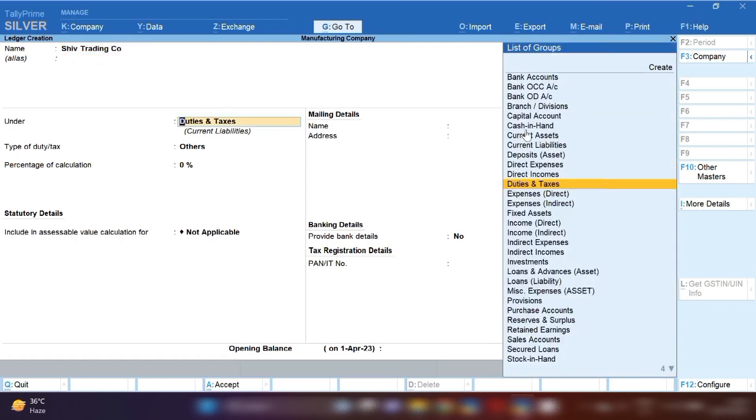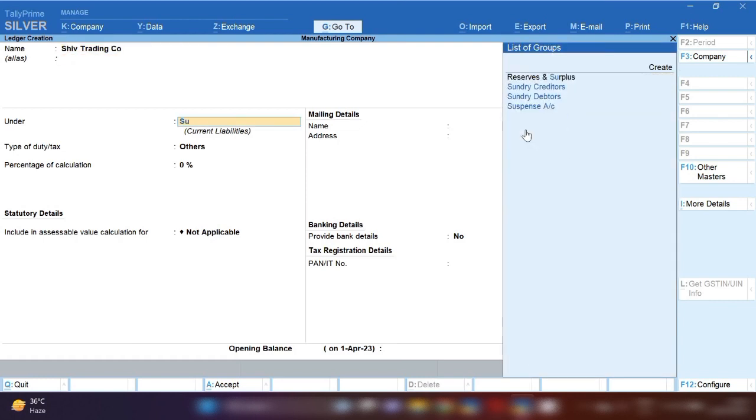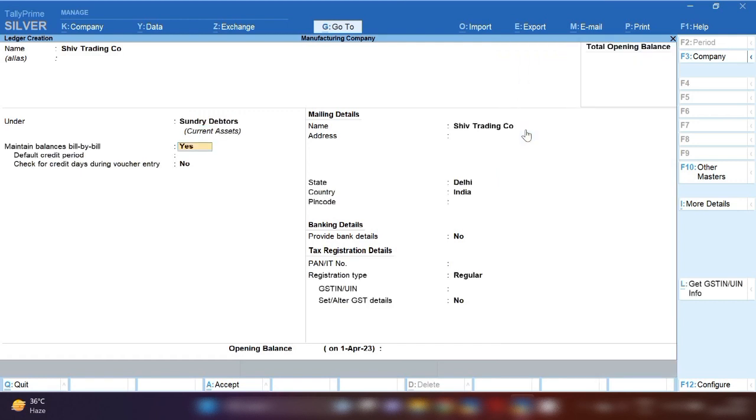Now we will create our buyers ledger. Shiv Trading Company under group sundry debtors.